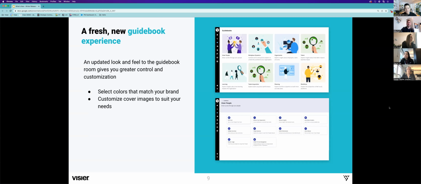So whilst this is a fairly small feature, I think it's really significant. I love the look and the modern feel of it. And I think it looks so much better than the previous guidebook. So something I'm really excited to see in Visier People.